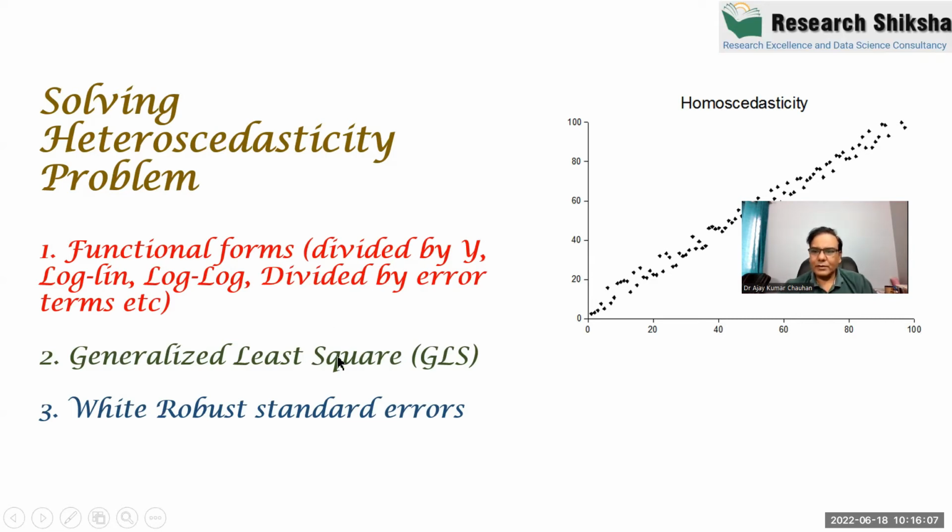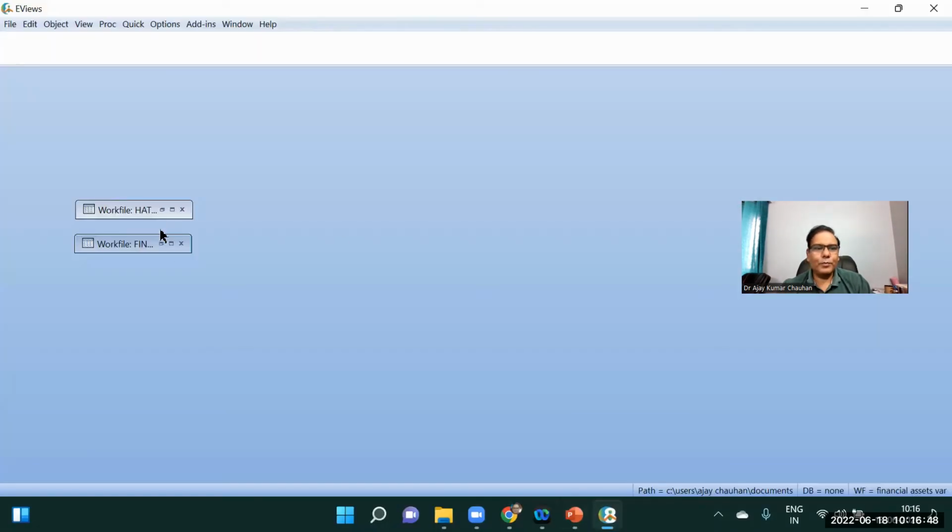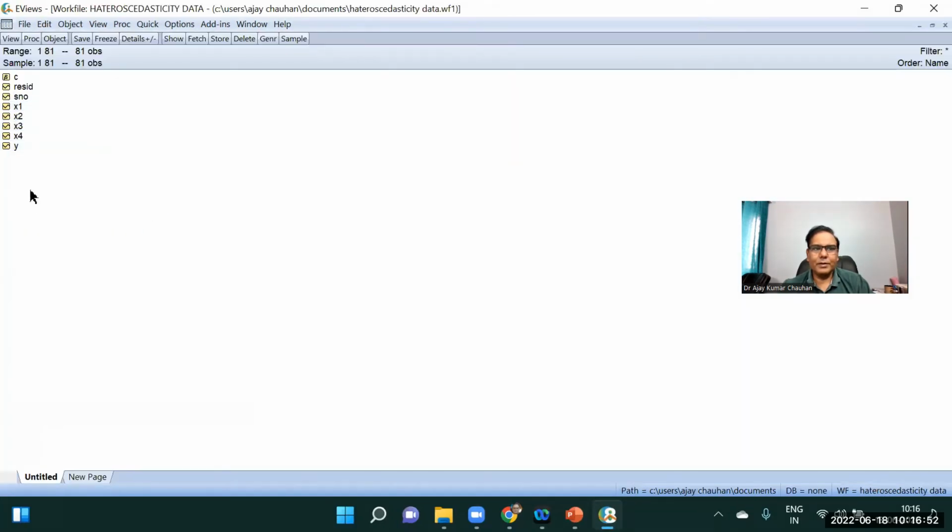And the second method is that we can apply the GLS method. Then the third option is that you can find the robust standard errors of the model. So there are 3 methods of removing the heteroskedasticity as I found in the literature. So I'm showing you one by one. The first case I'm showing you is how to check the functional forms. Let me show you the first method, how we can check the different functional forms for removal of the heteroskedasticity. Let me open the data number 1, and the 4 forms I will show you are those available in the literature to remove the heteroskedasticity.